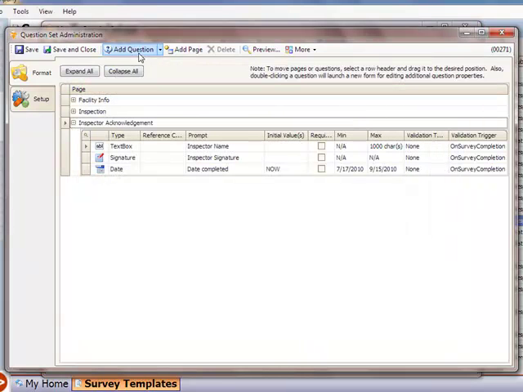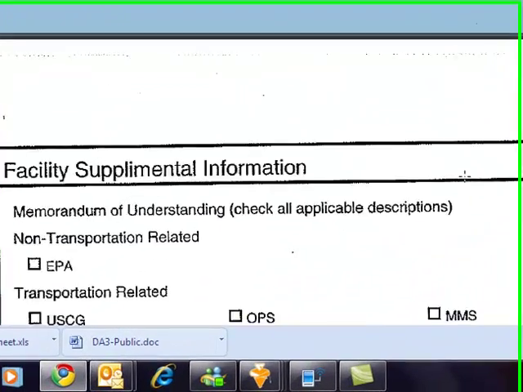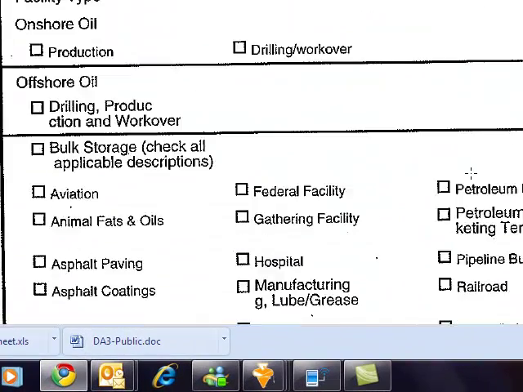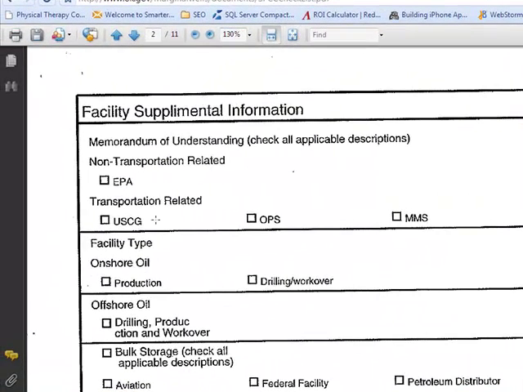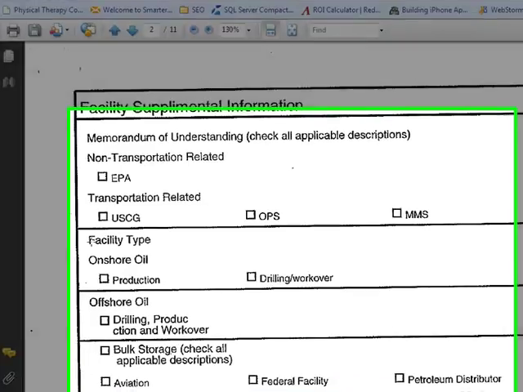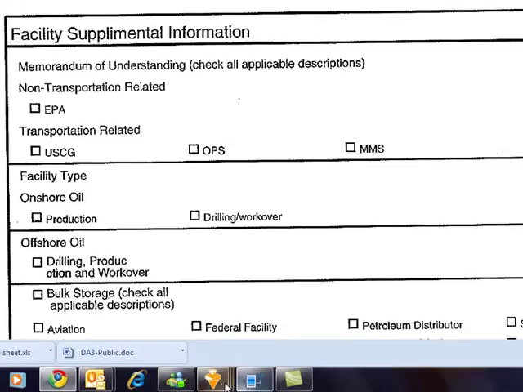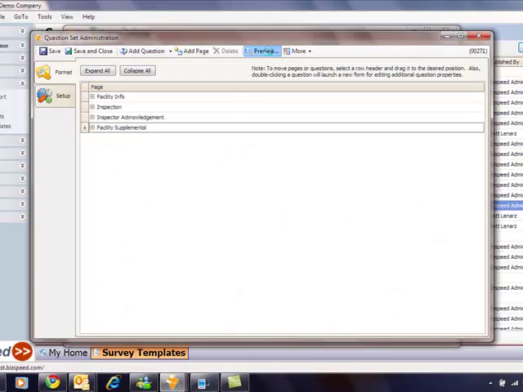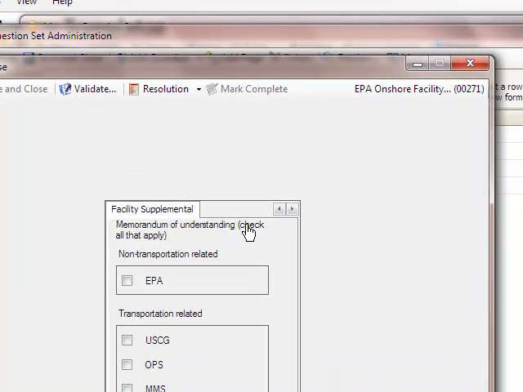I can also do a time picker. So you can see that it's pretty easy to continue adding those. Let's go ahead and see what the next section is. So now we have the facility supplemental information. So I'm just setting up all these questions under the facility supplemental information so that you can see what it looks like. So facility type onshore oil. So let me go ahead and show you what these look like up here. So if we preview it, you can see that I've got facility supplemental.